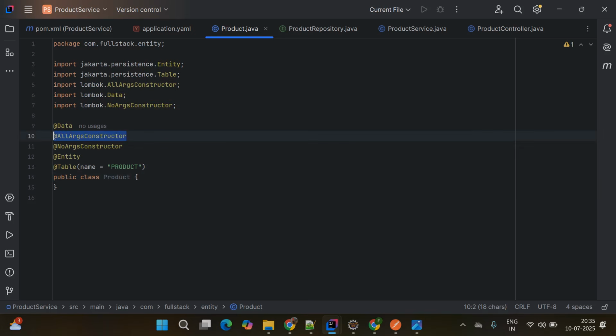@AllArgsConstructor means this is a parameterized constructor. @NoArgsConstructor means this is a default constructor. @Entity means this is the entity class. And if you are not giving @Table, it will consider the class name as the table name. But here we mentioned the table name as product itself, right?